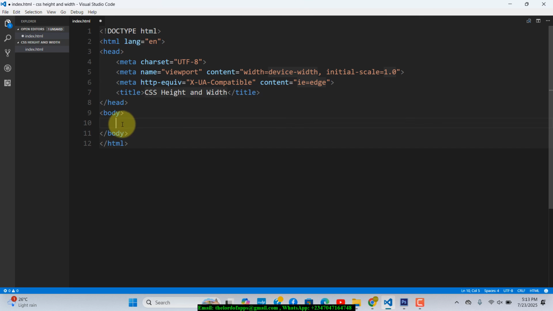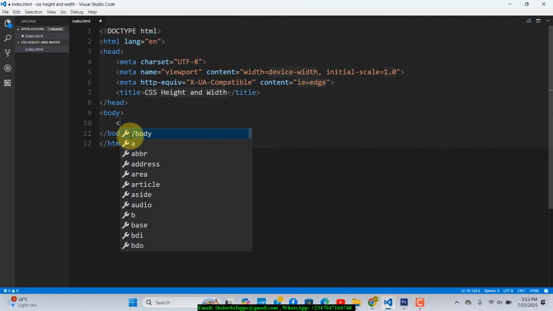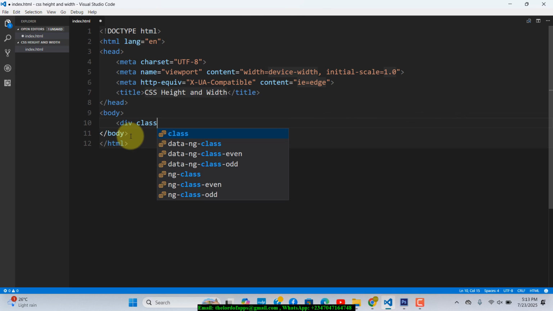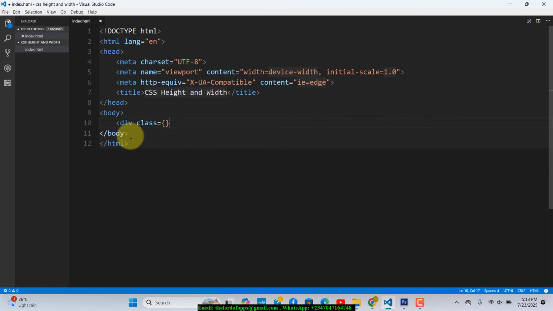But the first thing I want to do is let's go ahead and create something like a div in here, which I'm going to give a class, and I'm going to use that class to style it. We'll just call that class box, and we can close that out right here. We don't have anything in here, but if we want to have some text, we can just say CSS height and width, or whatever we want to say. All right, just to take a look at that in the browser.